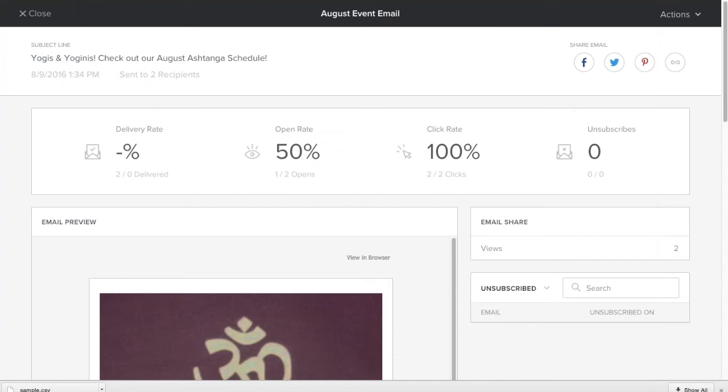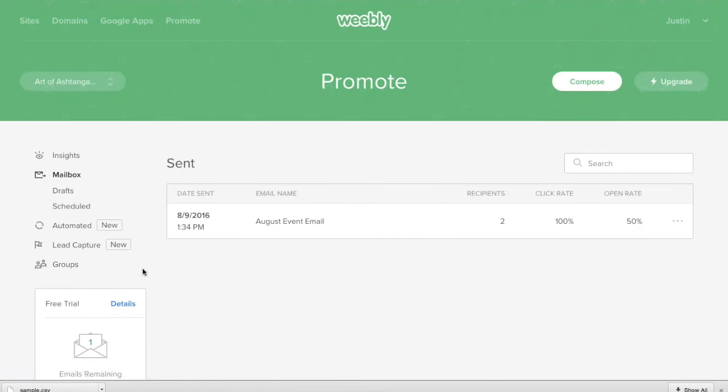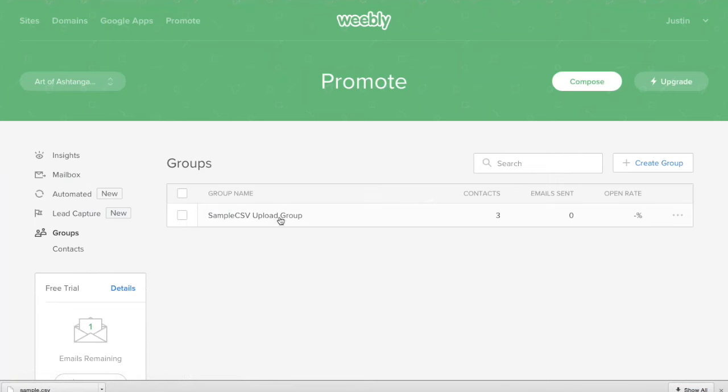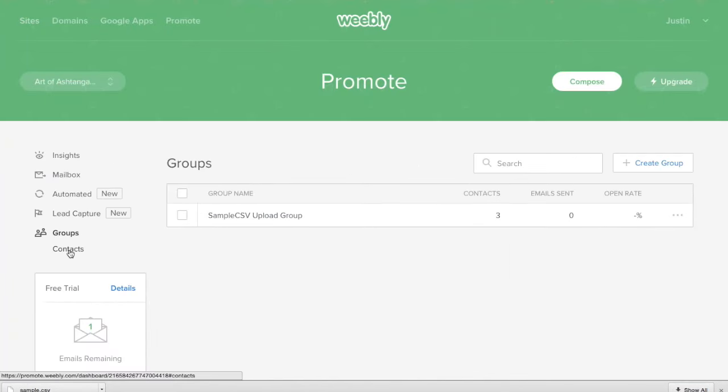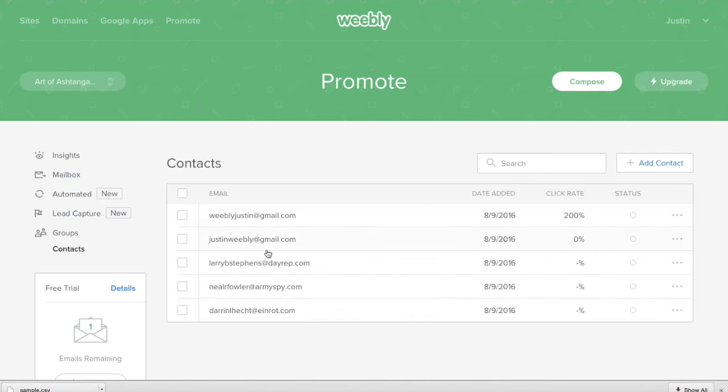So before I click that, let's close out of this and let's take a look at groups. So we see that we have one group here, this sample group. I haven't sent any emails to it because I do not know whose email addresses those are. We go to contacts, and I can see that I have 5 contacts now. I have these 3 contacts that were from that group that I uploaded from the sample CSV. And then I have these 2 contacts, which I added manually to the email as I was sending it out. So I want to keep these 2. I do not want these 3.